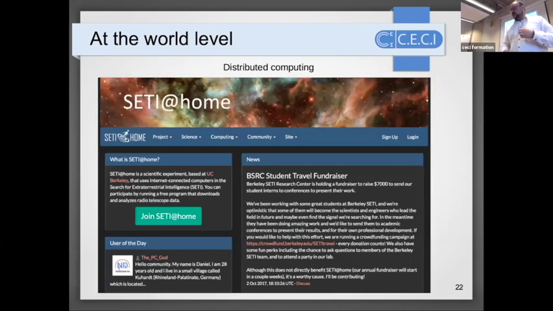Another way to collect data, to collect computing power from across the world, is with distributed computing. Maybe you've heard about SETI@home. It's a very old project where you can donate some computing time of your laptop so that they analyze signals from outer space to try to find life over there. And this is called distributed computing.